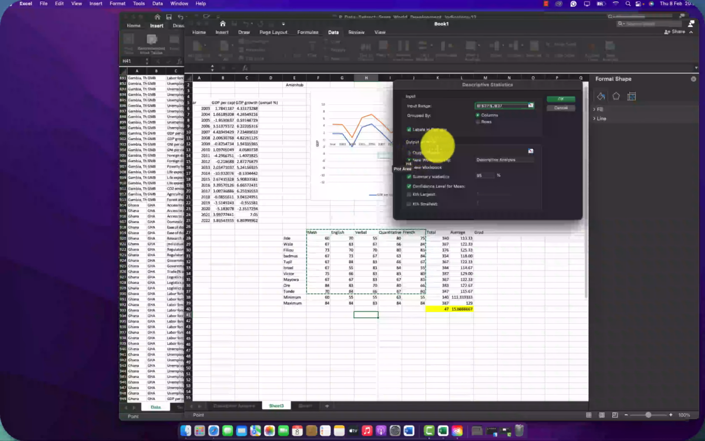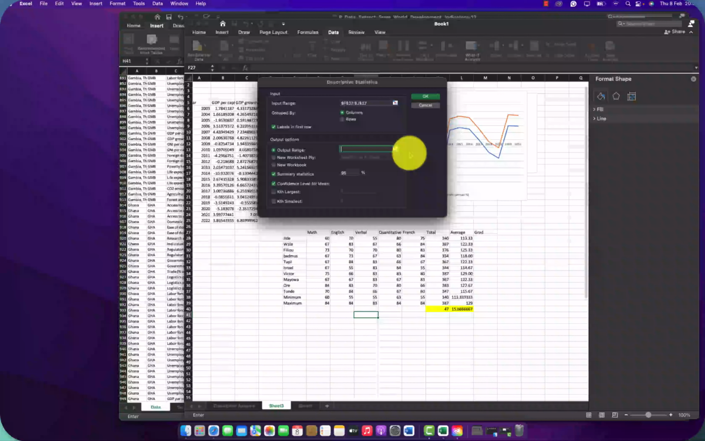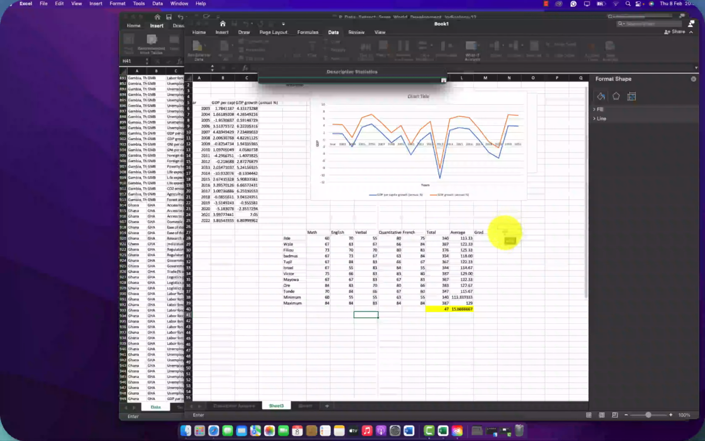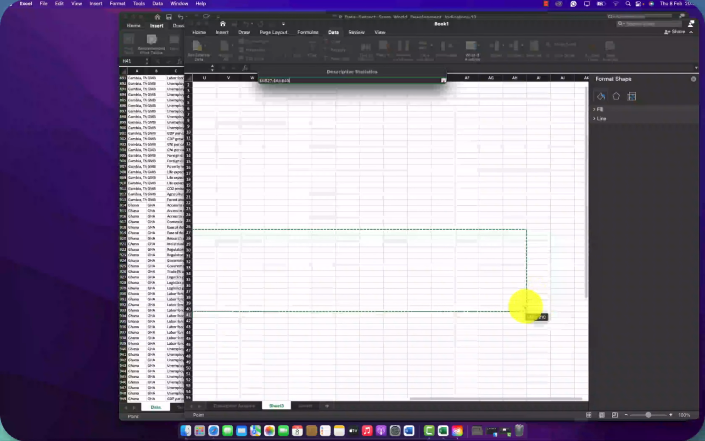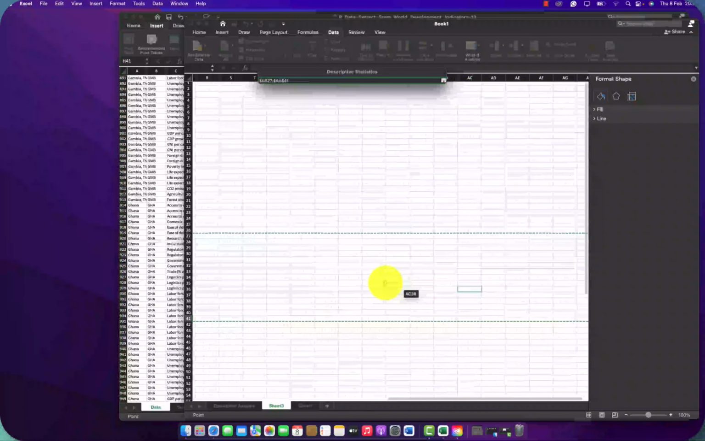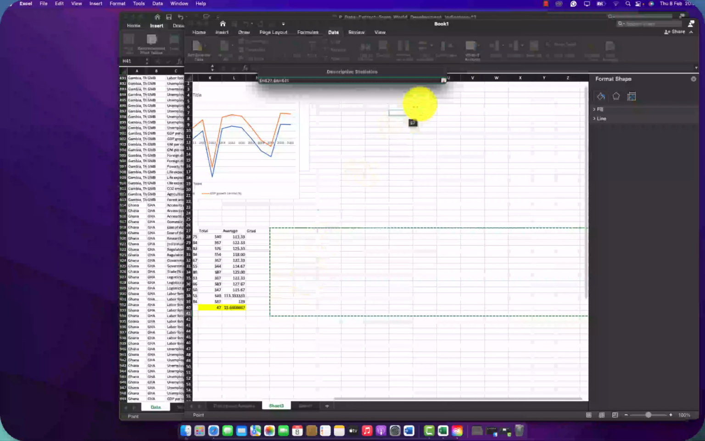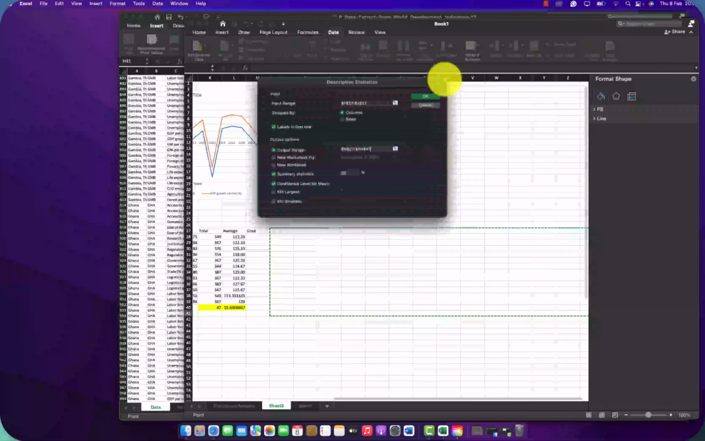Another thing is the output. Where do you want it to be? Do you want it on this same sheet, or on another new worksheet? If I want it on this same sheet, I will select output range. On the output range, where do I want the result? I will click on this Excel box and go and select where I want the result to be presented. Something like this. I want the result to fill this place, and I will click on this to go back.